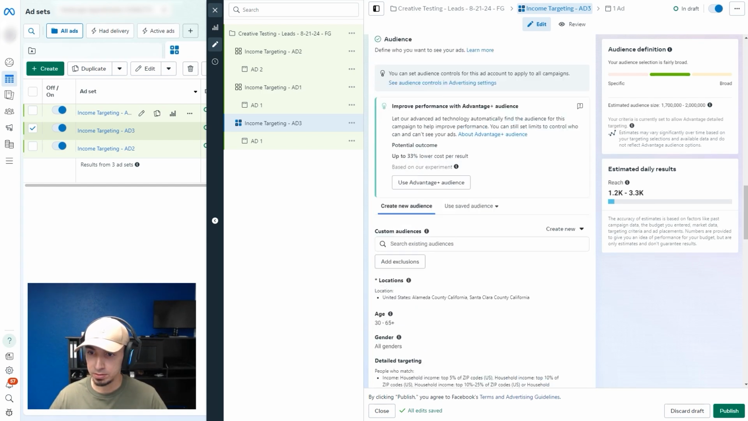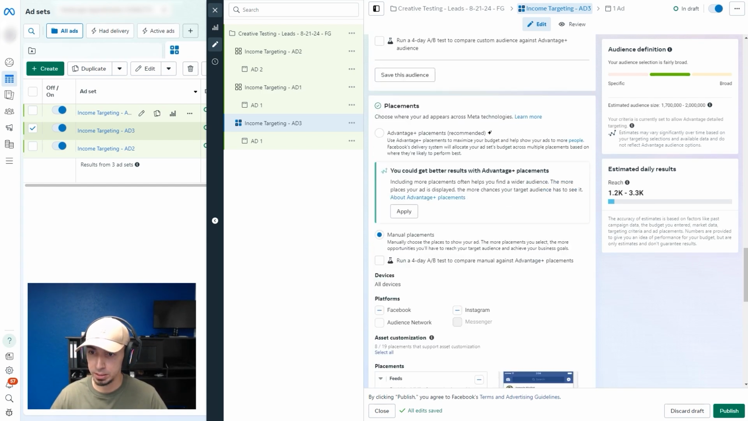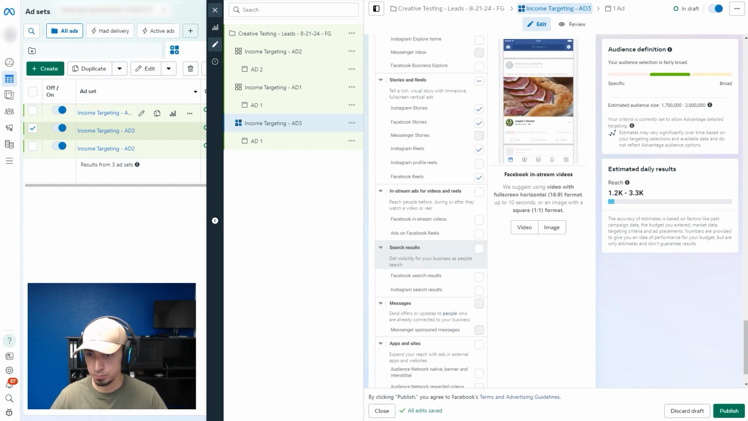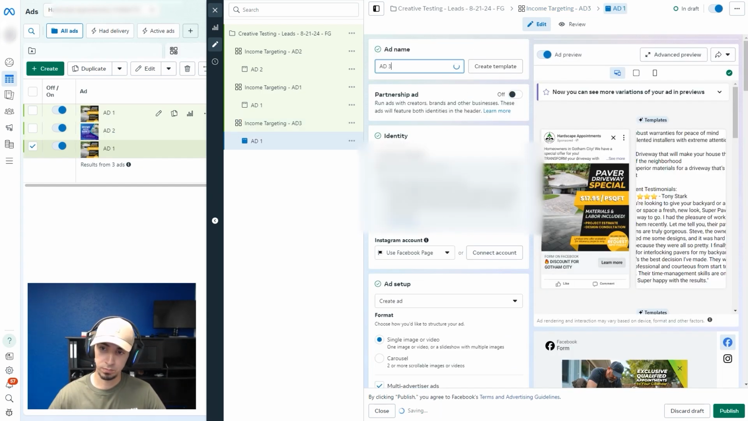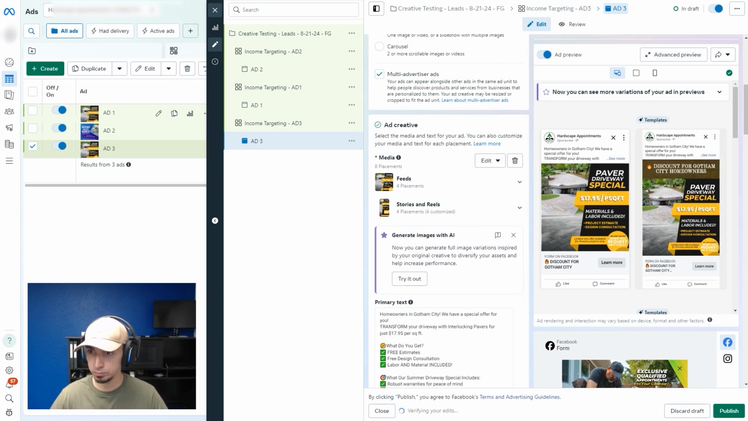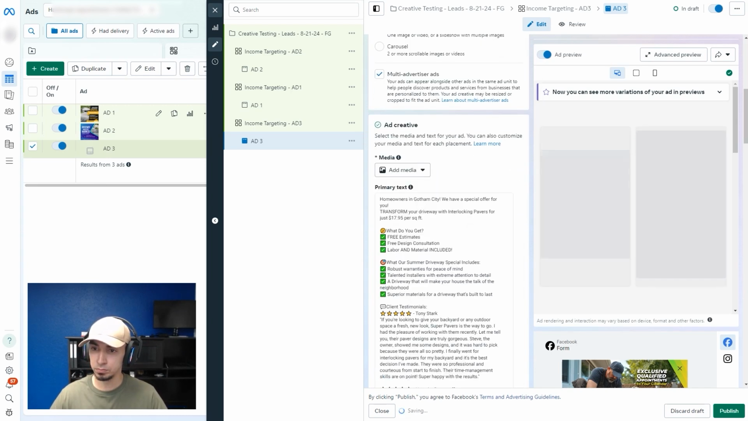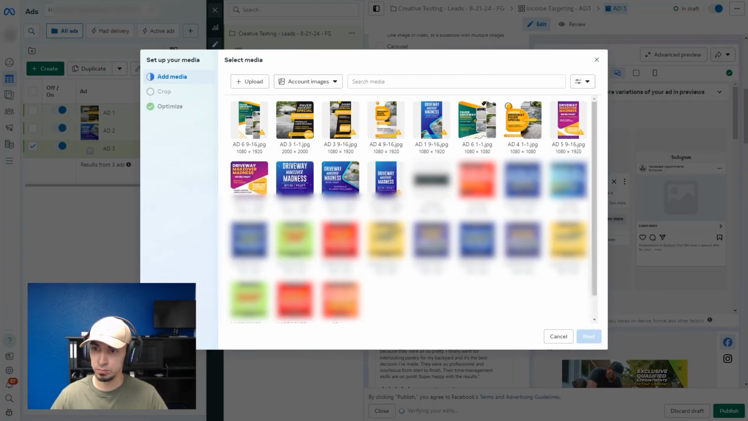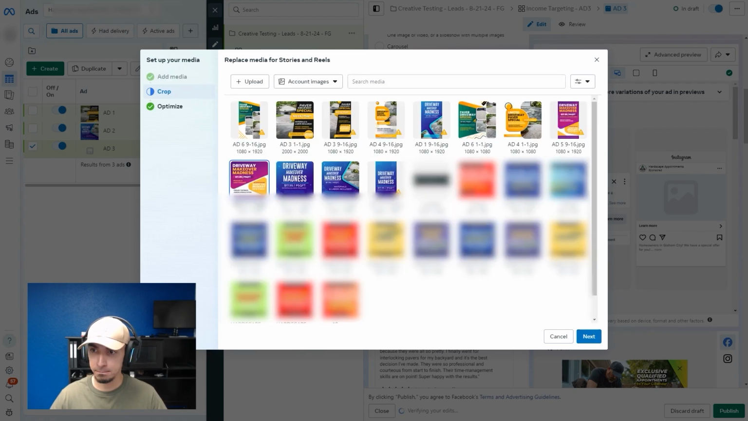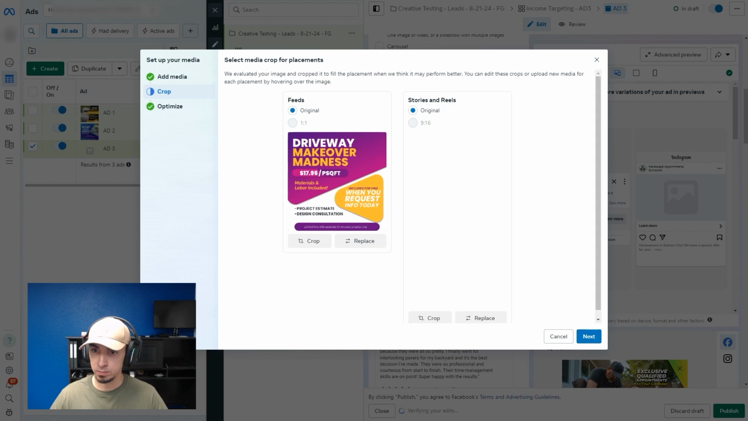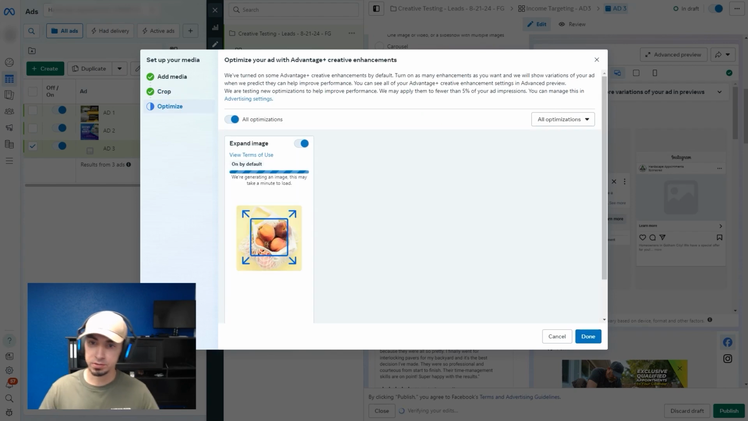Down, double check everything's the same. Everything's still manual, custom. Okay, go over to add. Just go with the purple one. All right, looks good. Hit next. Hit done.